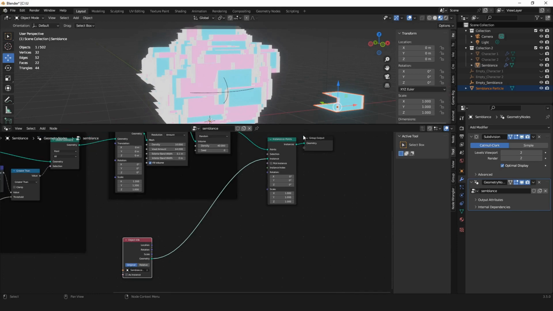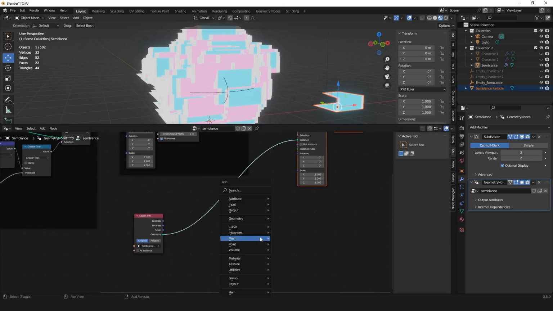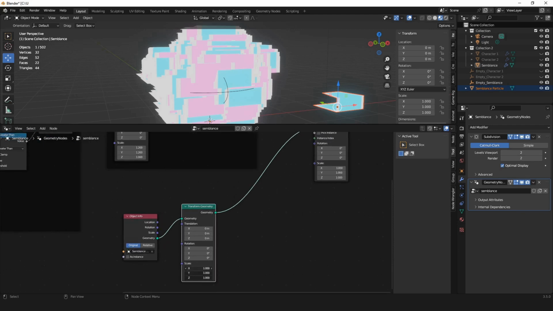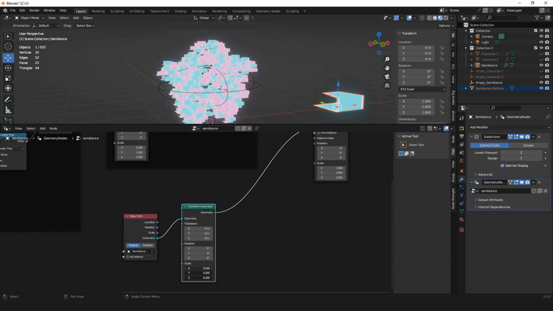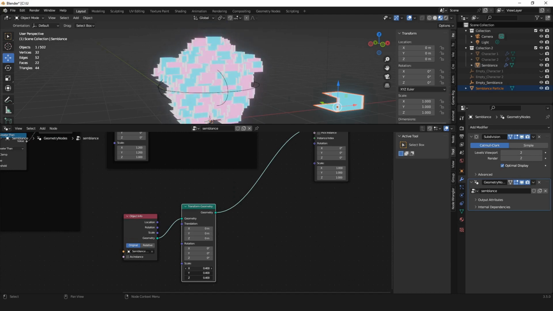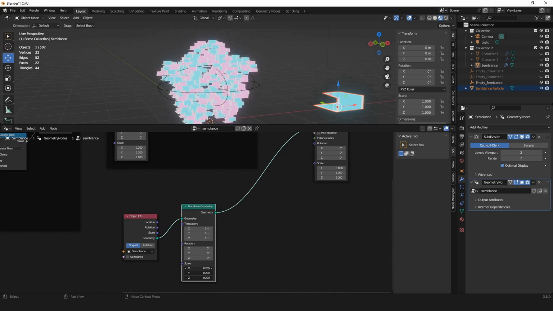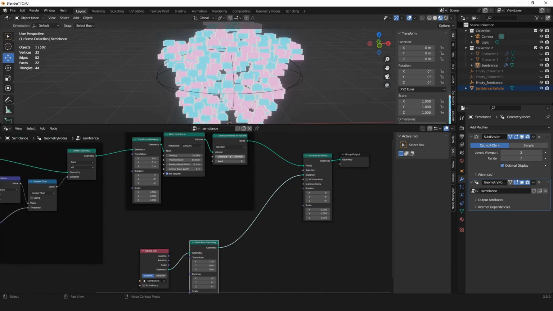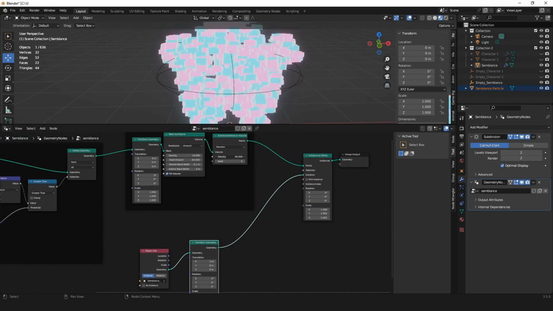So let's add a Transform Geometry. Plug this here, and now you can change the scale. The scale is up to you. You can choose whatever scale you want. Let's go for something like that. Don't forget, you can change the density if you want more or less.